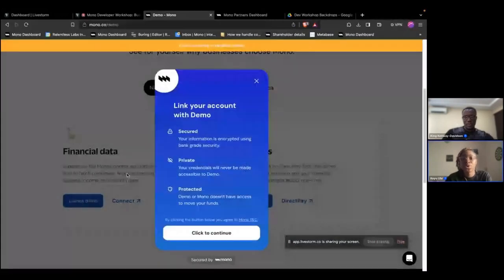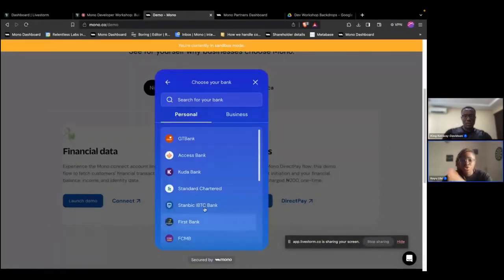So this is the Mono widget consent screen. This basically tries to assure the user that their information is secure, and so that the user knows the business that they are connecting their financial accounts to. So then your user gets to choose a bank.